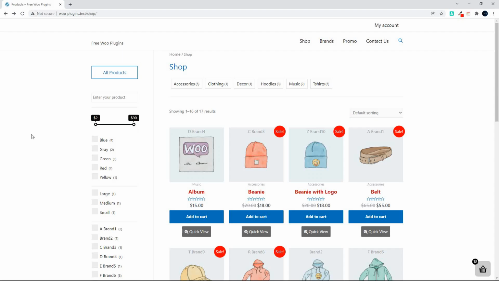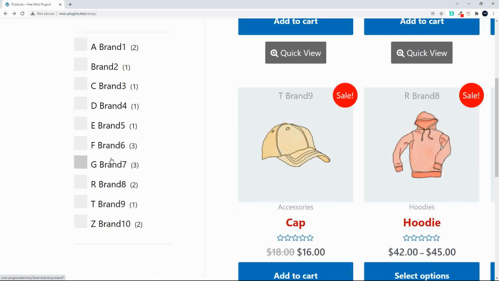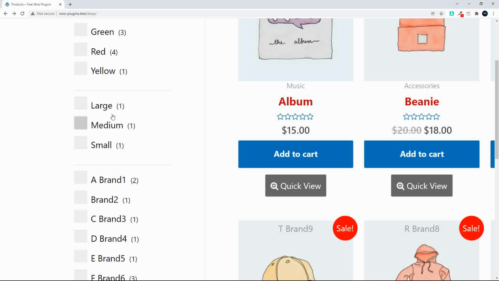Another feature that we need to take a closer look at is the brands page. So here on the left hand side, you'll see that we have a list of brands, and the brands work nicely with the other filters on the page.